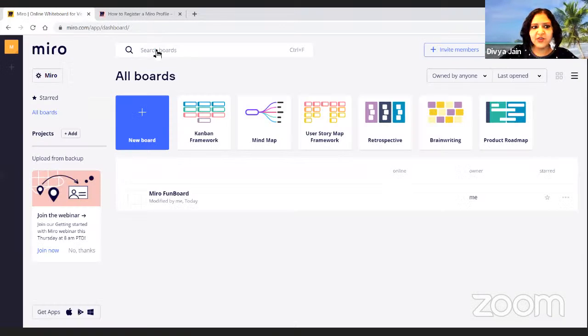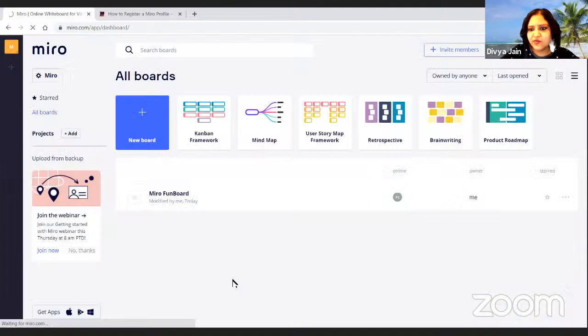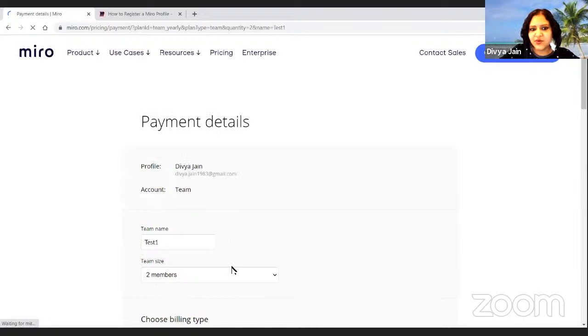So after you've made your profile, this is the screen that you come to, okay? There is a concept of team. What you can do is create your own team, and the teams have boards. So right now my team is called Miro. I can easily create a new team, let's say test one. And when I get this team on your free account, there is a limit of how many teams you can have.